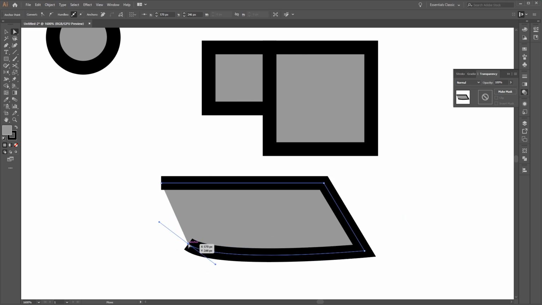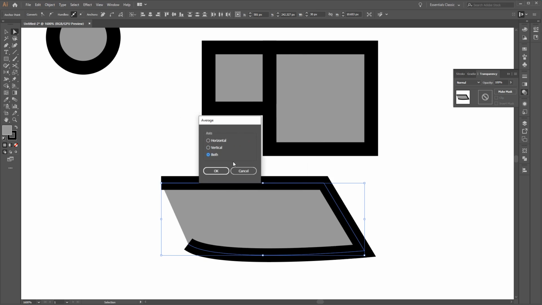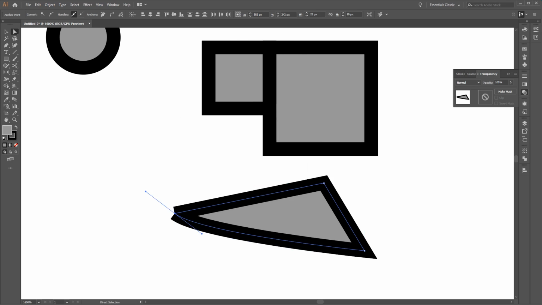Cool. Now with the direct selection tool, we can also go ahead and join two anchor points together. So if we select this anchor point here and this anchor point here, we can press Ctrl J on the keyboard to join these anchor points. If we select these two anchor points again and press Ctrl Alt and J, we can join and average simultaneously. So we can also have access to this average tool here as well.